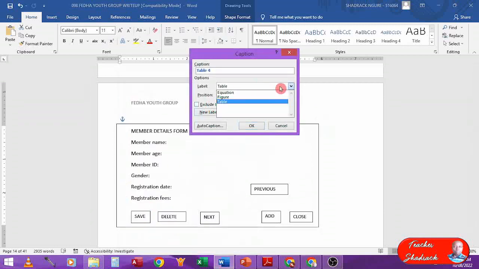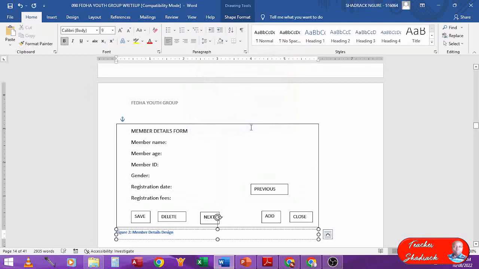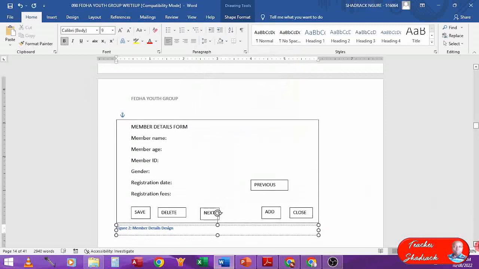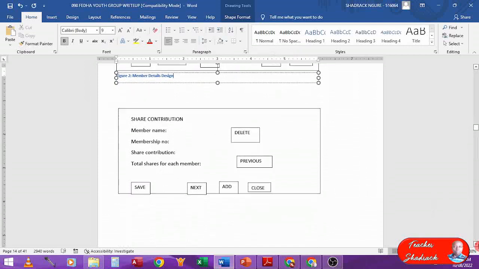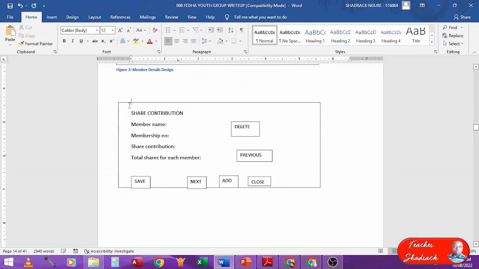It's a figure, so I change from table to figure. Microsoft Word generates Figure 2, so I add a colon and then say Member details design. For figures, you continue like that as well. You continue labeling them. Let's do it once more.